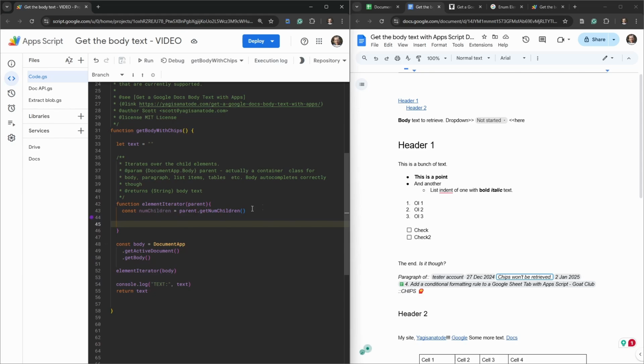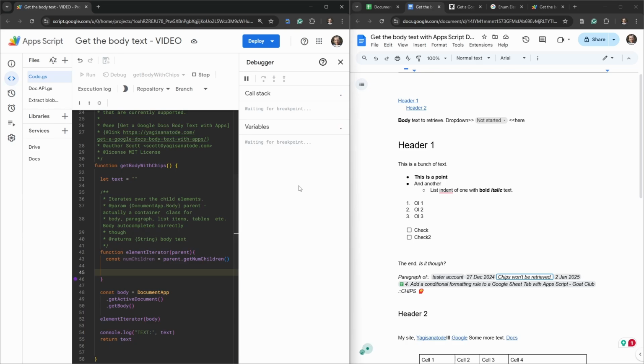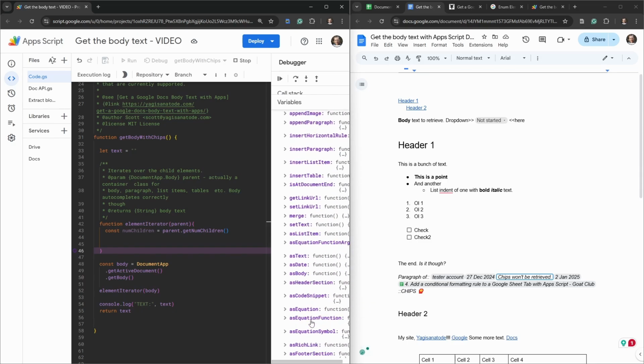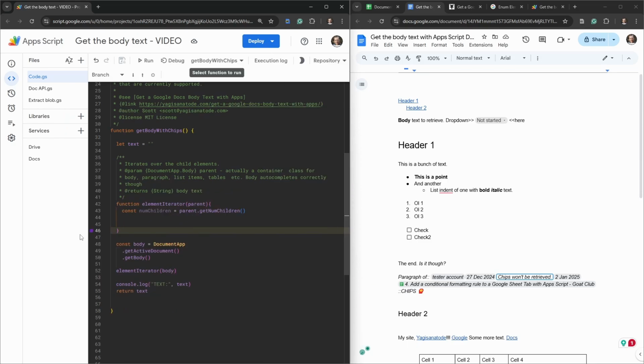Now, of course, you can always use the debugger to look at these things as well. It's just depending on your needs. So if we click on debugger, we can see that the number of children here are 42, and we can actually look at the parent data and what's involved in that as well. Okay, let's get rid of that breakpoint.